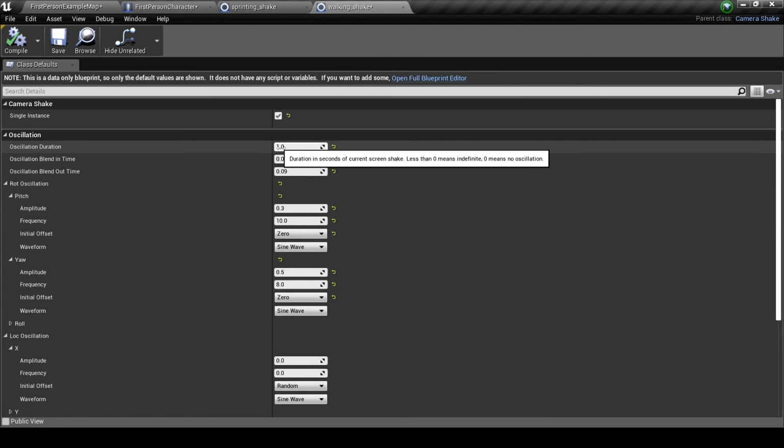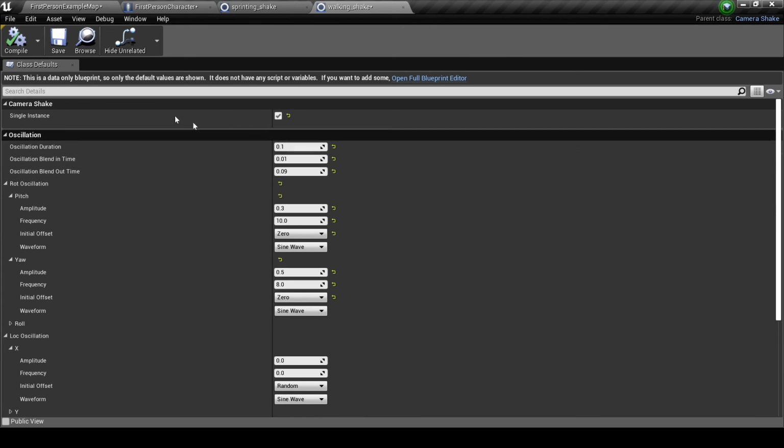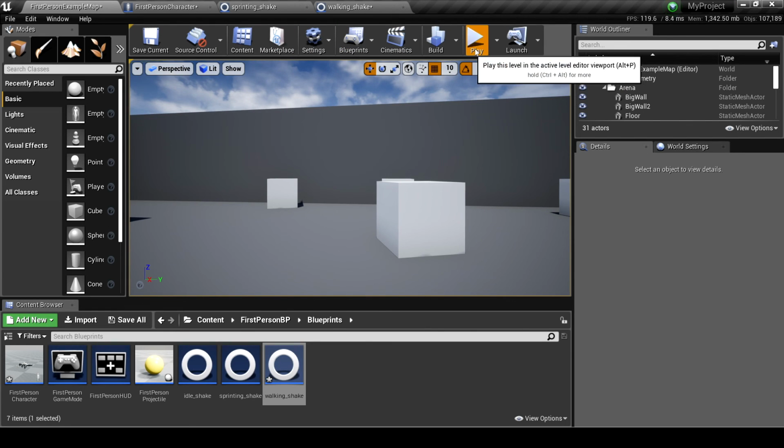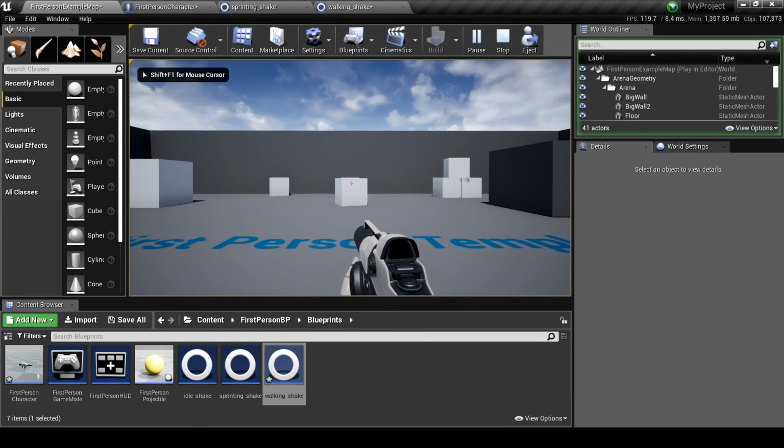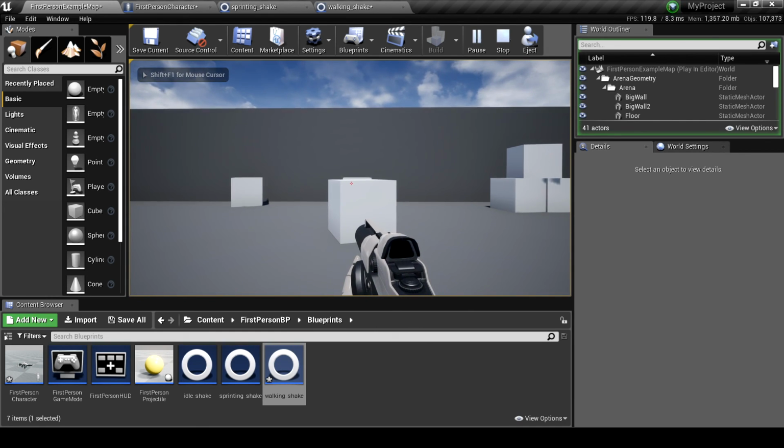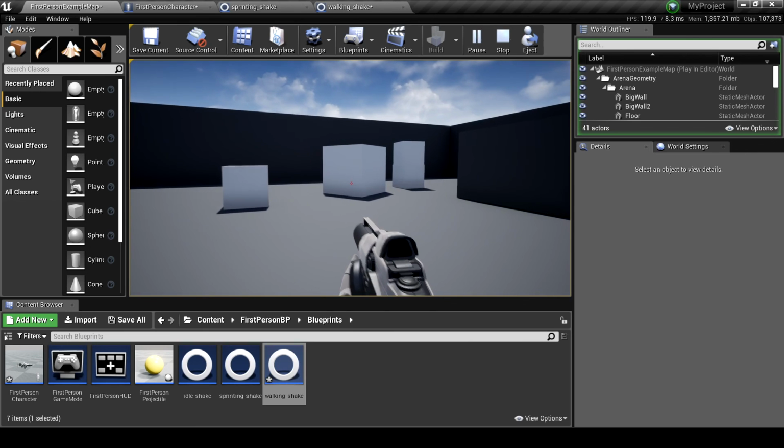So I really suggest that you use either this 0.1, because the delay is short and you can see it stops immediately.